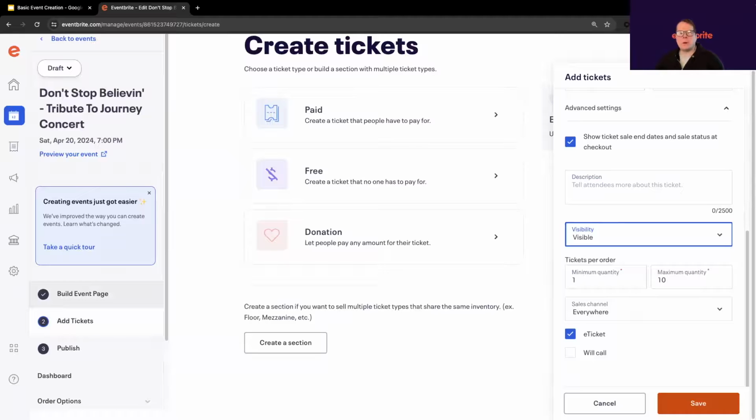Limit number of tickets per order. You can set a limit. Maybe we only want people to buy 5 tickets at a time. You can adjust the minimum or maximum quantity of tickets per order.